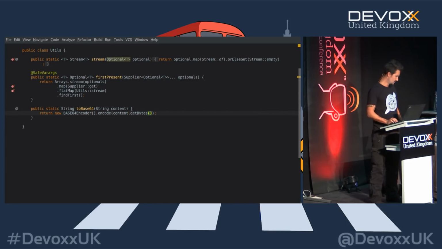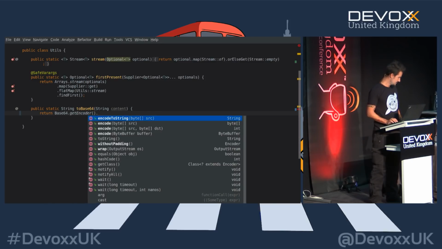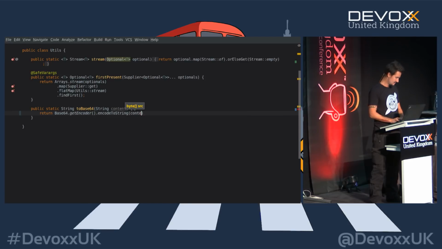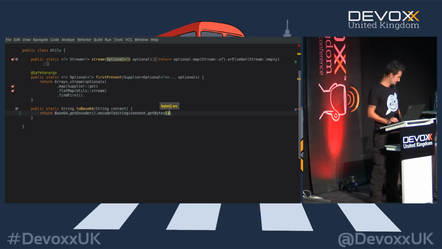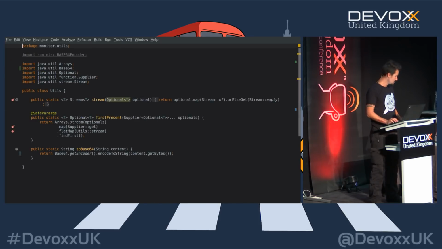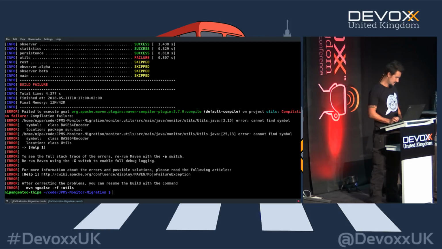So I should not use the Sun class here. I should just... this is, what is it, Base64, I think, right? Yeah, get encoder and then encode to string and then content get bytes. That looks about right. And then I always forget, but now I remember to remove the import. And now this should build. Let's go to utils to just build that.